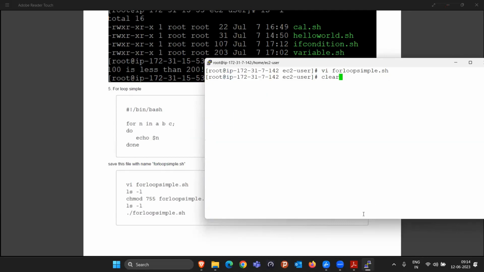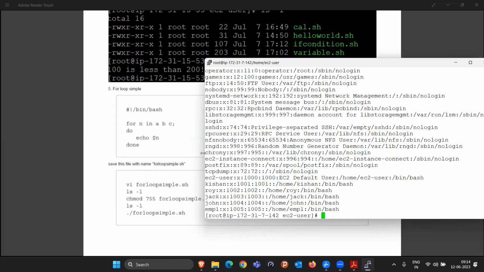Now, if somebody says to me, can you create a user with the name employee1? I will simply write here employee1. That's all. And it will create a user with the name employee1. To verify, read this file and see here, employee1 user got created. How easy it is.